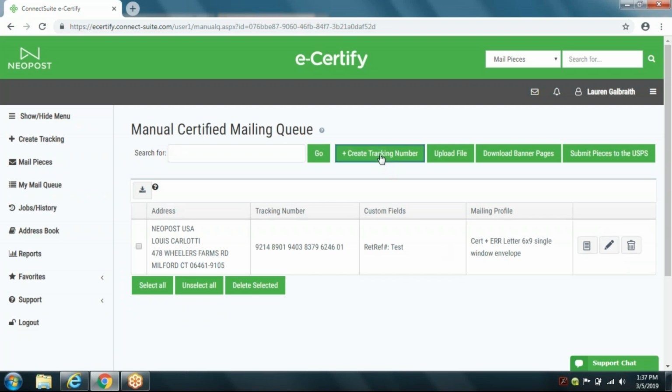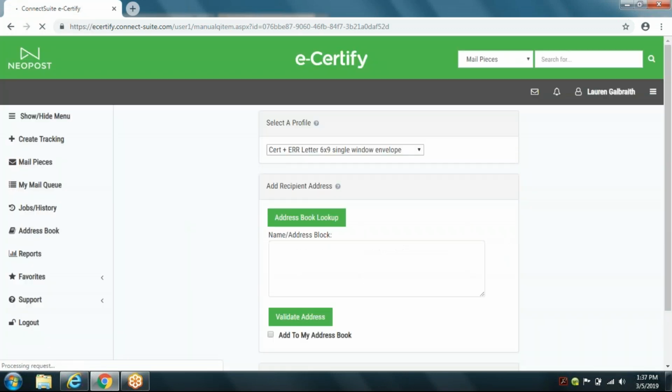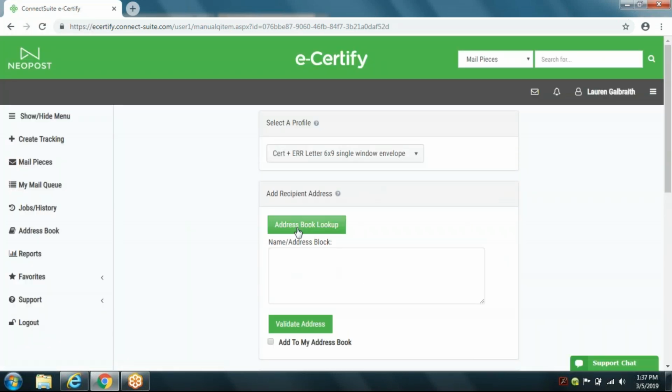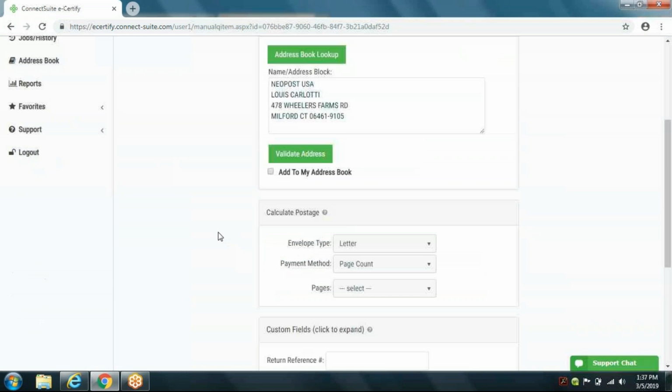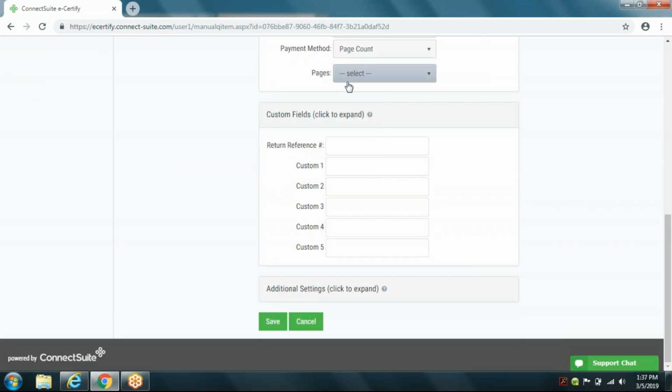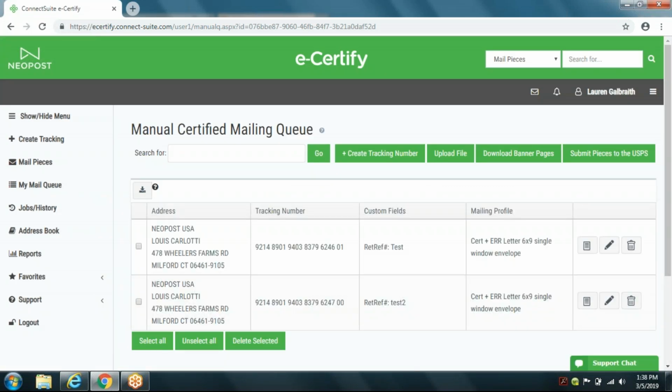So I'm going to create another one while we're in here. I'm going to use my address book lookup. And by the way, you can look up by zip code, by address, by name. When you're searching for it, once you find it, you just select it. Pick my page count, and test 2, and then save. And that's it. That's your second piece.